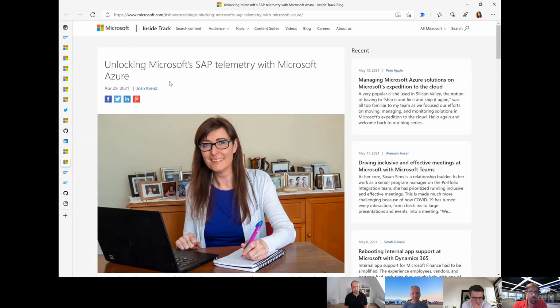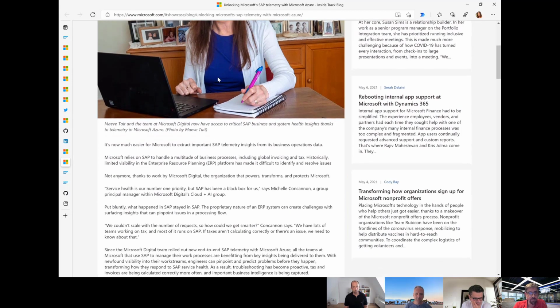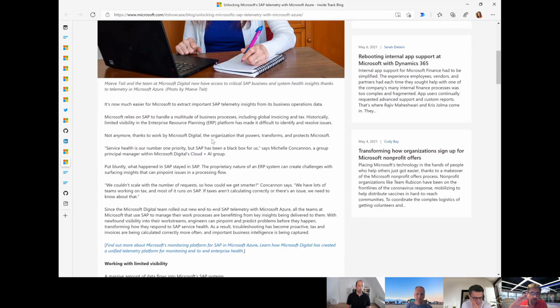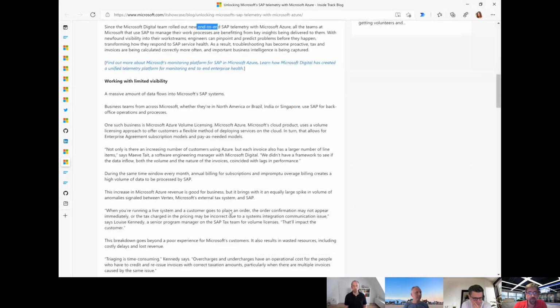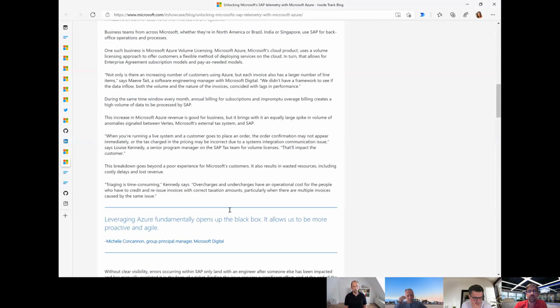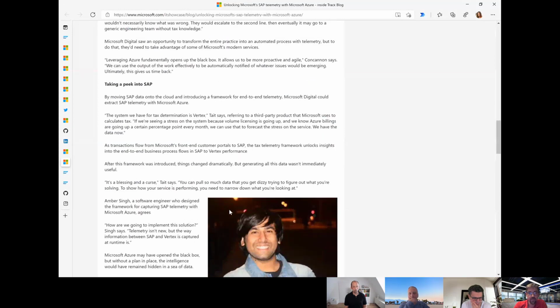Then there was a blog from Microsoft Digital, Microsoft IT, on how Microsoft is using SAP telemetry with Microsoft Azure. In this blog, they talk about how in the past SAP was a real black box for them, so they didn't really know what was going on. You knew what happened before and after the SAP system, but not really what happened in the SAP system. Now, with this new approach to get insights into the processes of the SAP system, they can get this data, visualize it, and show the users what is actually happening.